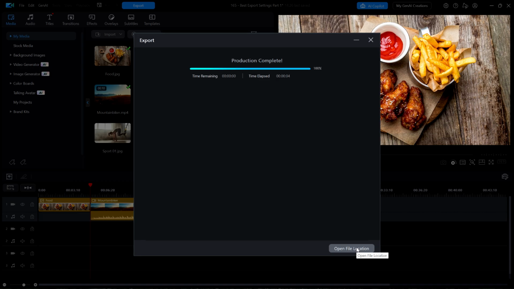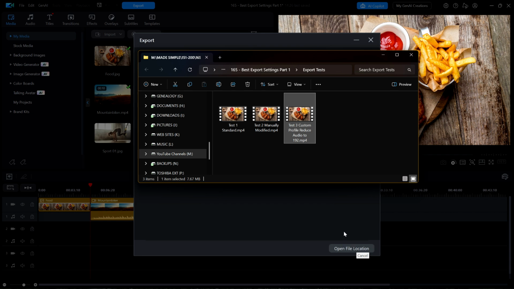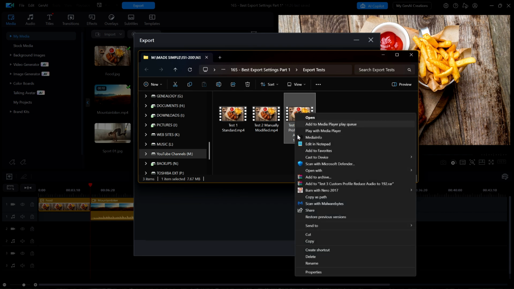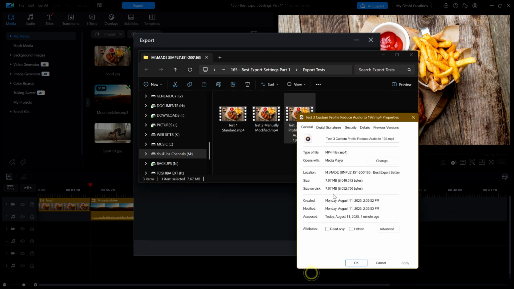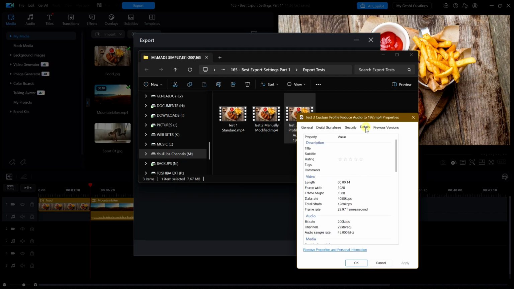I'll click on Export, and after a few seconds, the file is rendered out complete. I'll click to open the file location. Once there, I'll right-click on that third file and choose Properties. Then I'll click on the Detail tab at the top. You can easily see all of the video parameters are the same as before, but this time the audio bitrate has been reduced to around 200 or so.